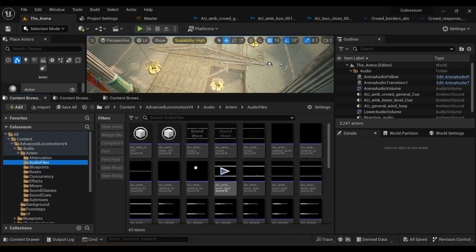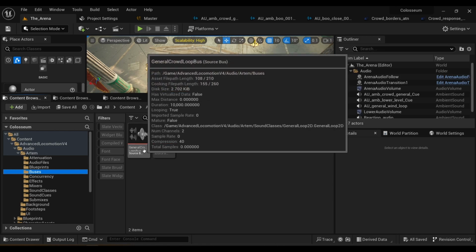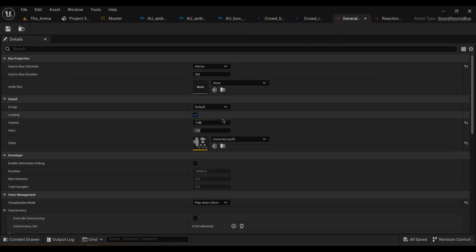Sound files, but nothing interesting from the technical point of view here. Blueprints, we checked them in the previous section. And the sound buses, we have 2 of them. One for the general crowd loop, and another one is for the general reactions.